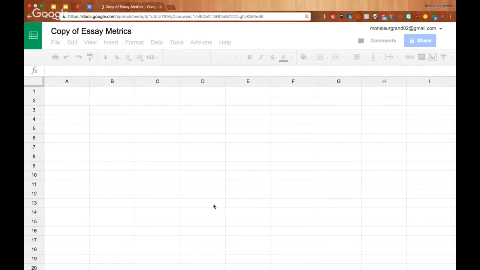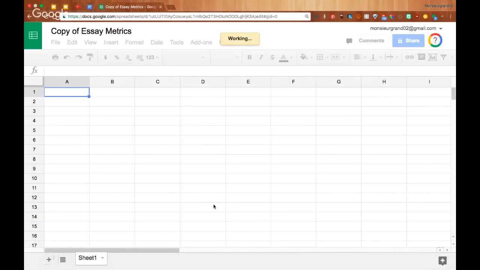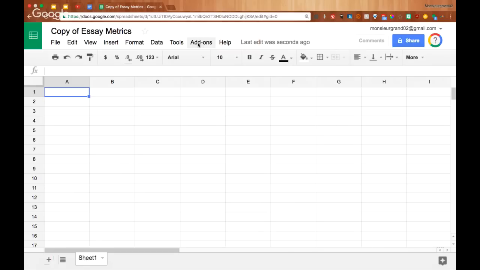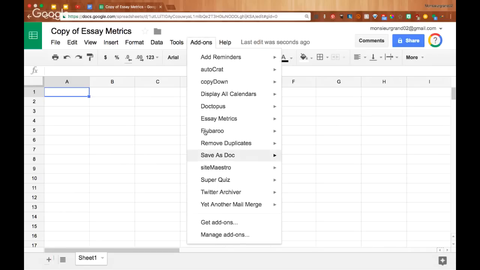Okay, and this is what I love about this. All you have to do is start with a blank, empty spreadsheet, and the add-on does all of the rest for you. This is really cool. Okay, so once you get into that spreadsheet, you want to get the add-on first.